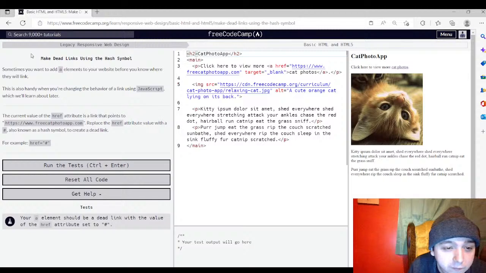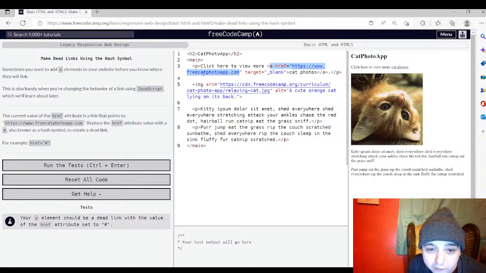Okay, make dead links using the hash symbol. Sometimes you want to add A elements to your website before you know where they will link. Basically what they're saying here is, let's say you want to create a link, like this link to freecatphotoapp.com.